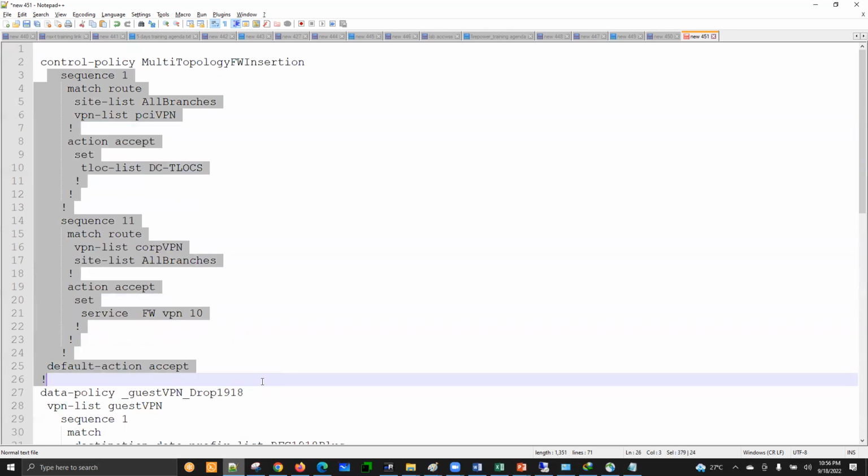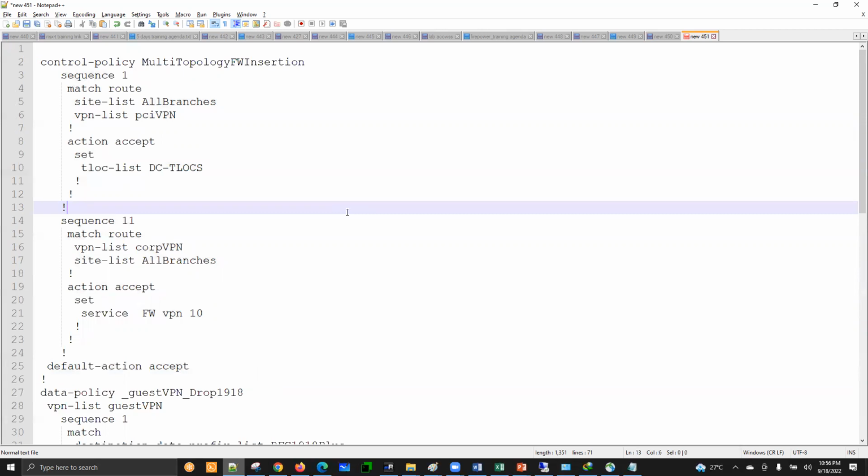Can you explain one more time, Ratnesh? It's critical to me. Explain one more time the logic from the top. Yeah, sure, I'll explain. What it is telling is that we have two VPNs. For example, we have VPN 20 and we have VPN 10. Now, VPN 20, it is telling for all the branches, all branches' routes, it will set the TLOC. Setting TLOC means setting the next hop. So the next hop will be the DC, data center TLOC.